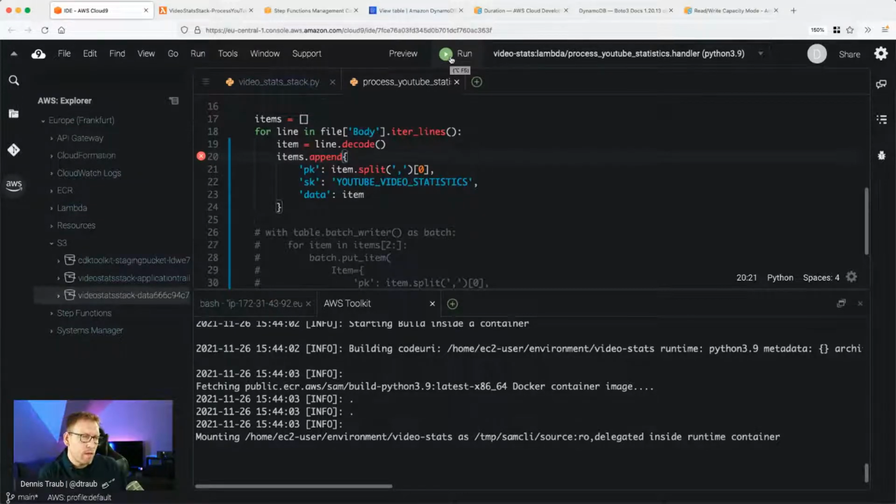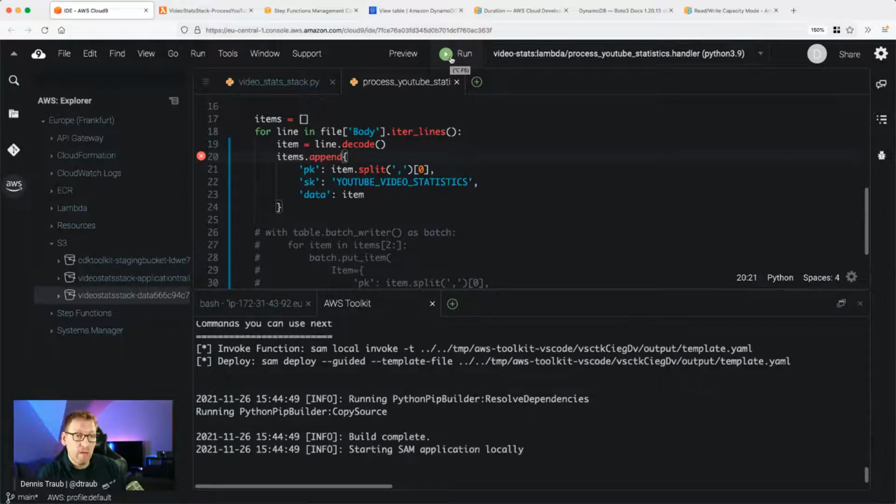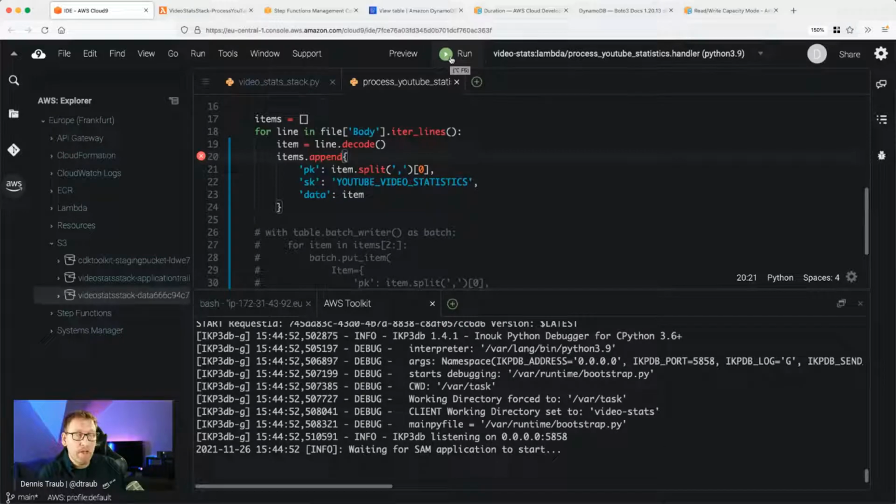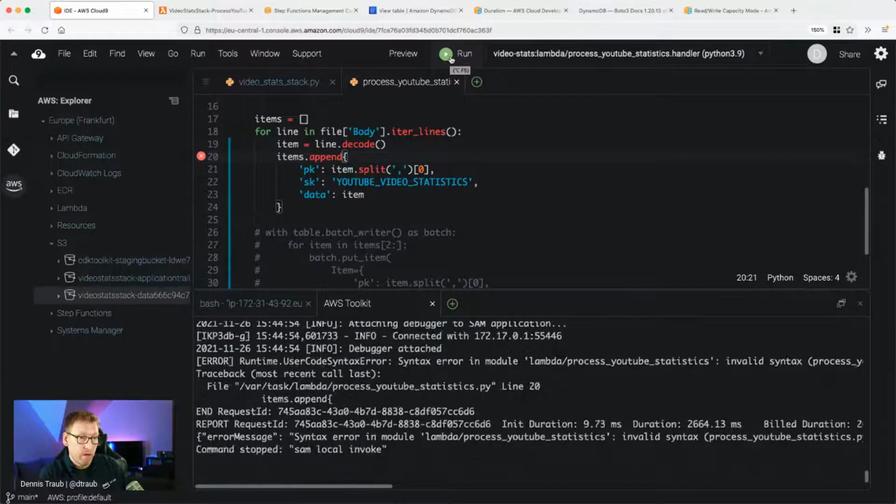And it takes a little bit of time every time because it has to create a new container image and it has to deploy the container and run the container locally with the Lambda runtime environment. However, that's still simpler than deploying it into AWS every time and having to go through the whole process, because here we can just test it with a test payload. All right, we still have a syntax error.